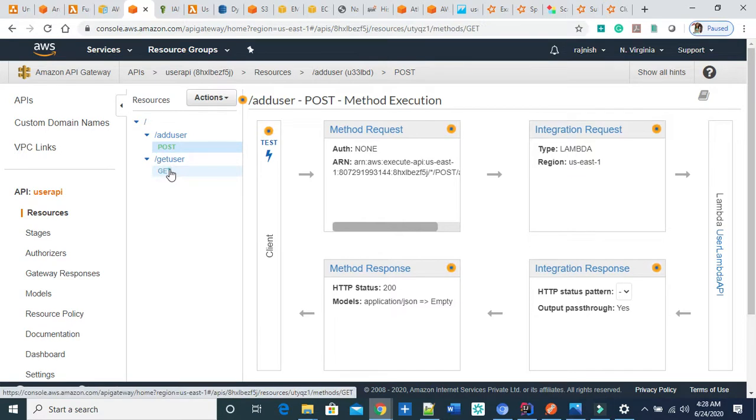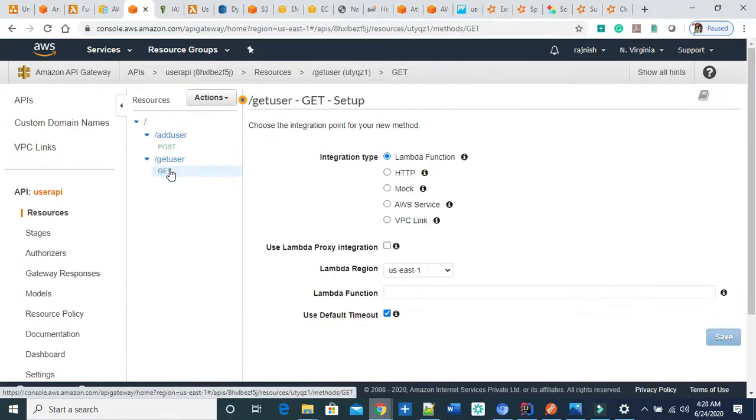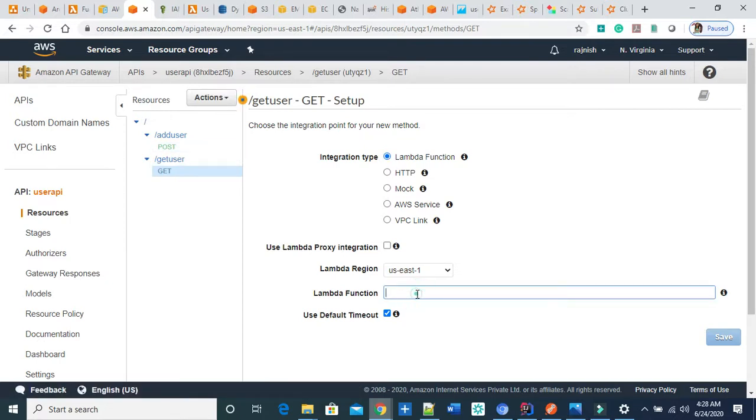Here, I have not added any integration type in this API, because I want to show how to do it. So I'm creating a POST API. At that time I select this Lambda and put in this Lambda name. So if you have 10 Lambdas here, you can see the 10 Lambdas and choose as per your requirement. So I use Lambda in POST. You can also use it in GET.